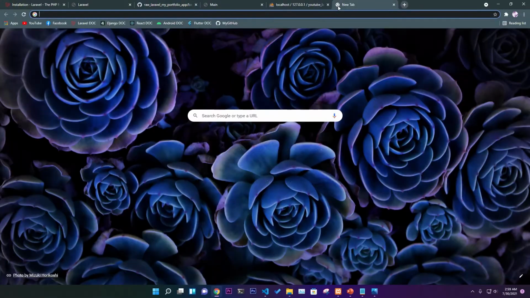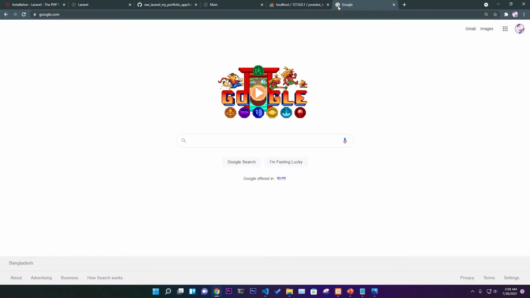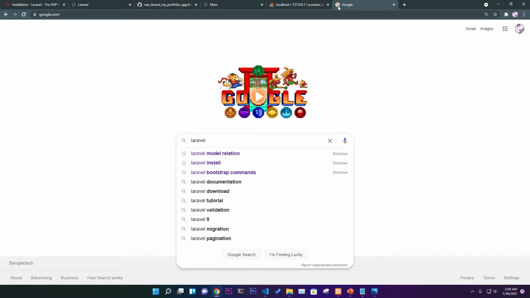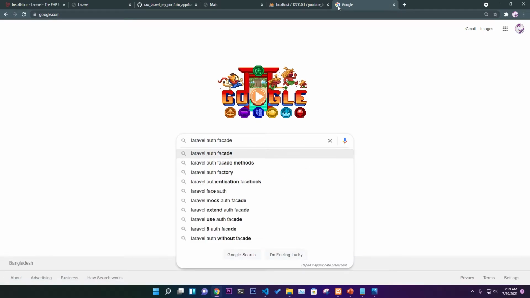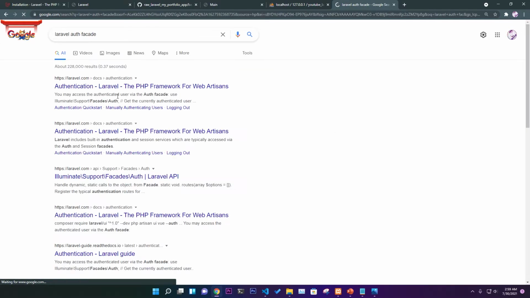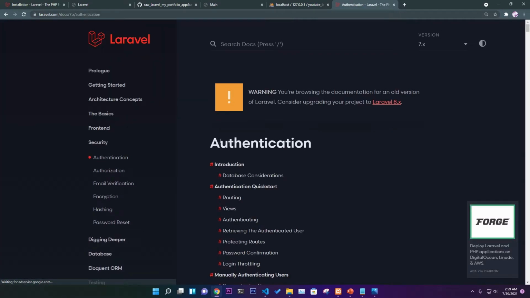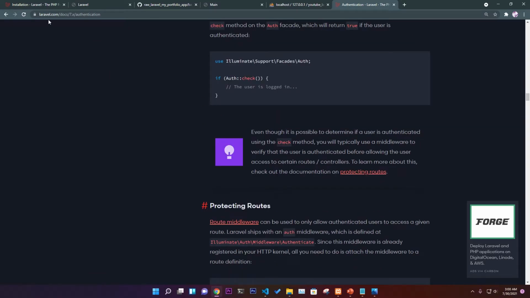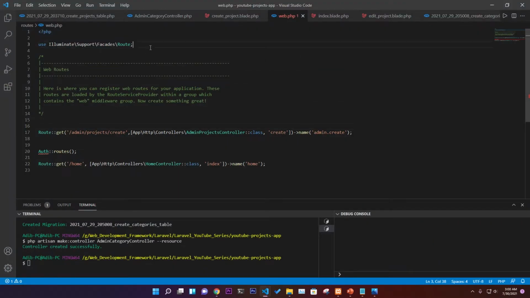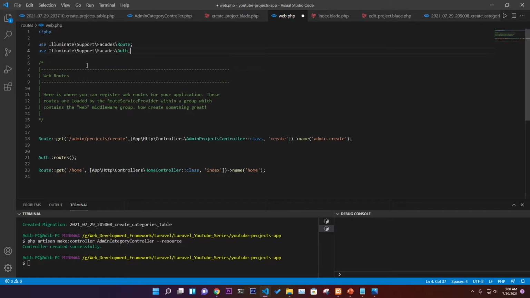So if you go to Google and search for Laravel auth facade, this one, you go there, authentication, and here in the Laravel section. As you can see in the Laravel docs, you need to use Illuminate Support Facades Auth and just paste it here. So Laravel works this way.